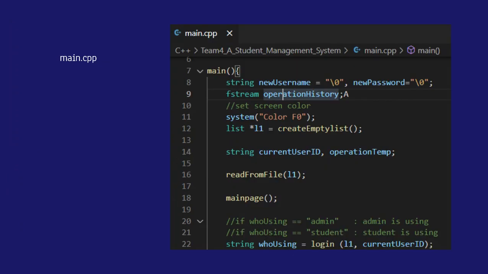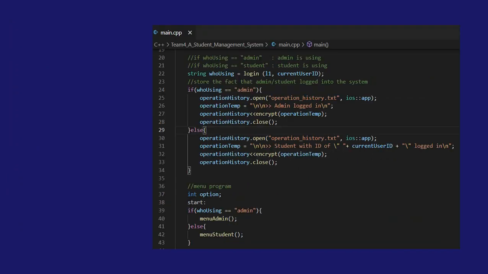In the main program, first of all, we read from file, and then we display the main page, and the login function is called, and then it will return a string saying who is using it, either admin or a student. Next.